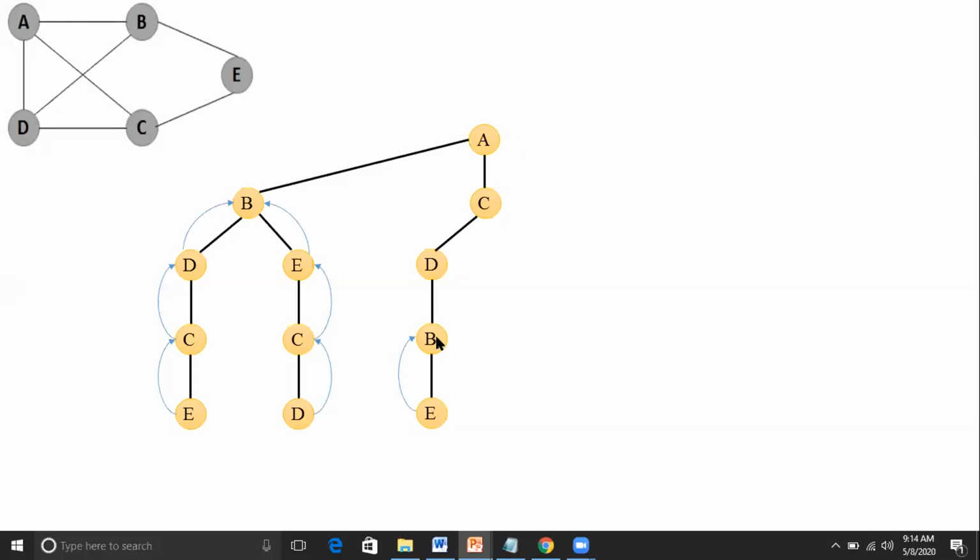Backtrack to B. From B, do you have any other nodes to be visited? No. Backtrack. From D, do you have any other nodes to be visited? No. Backtrack. Now from C, you have another node to be visited, isn't it? E. So I'll visit E.